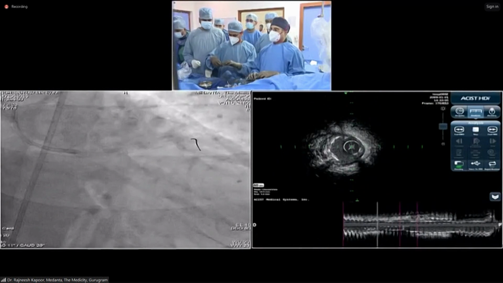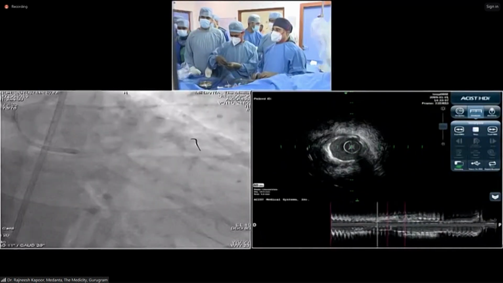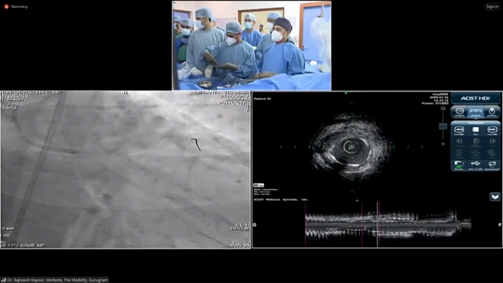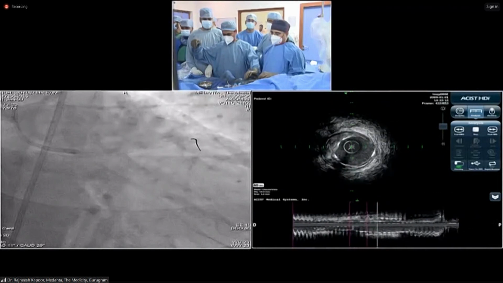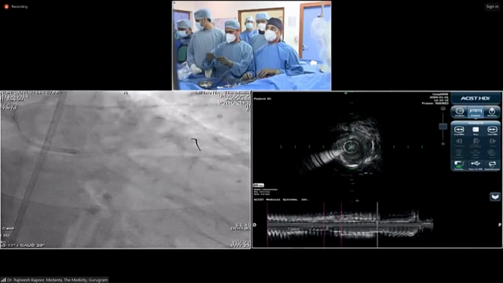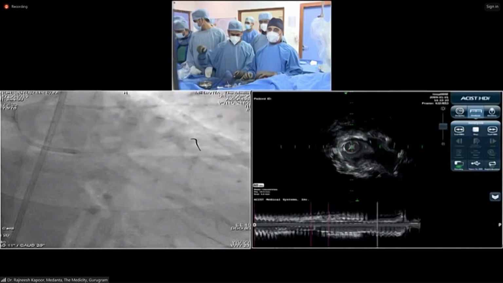Okay, so this is the IVUS. The stent looks well apposed. The vessel looks good. After this, I have done the 3.5 by 38 crossover stent from left main to the LAD, covering the distal left main and the mid LAD lesion also.